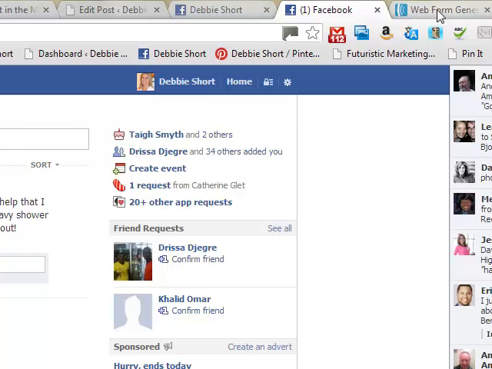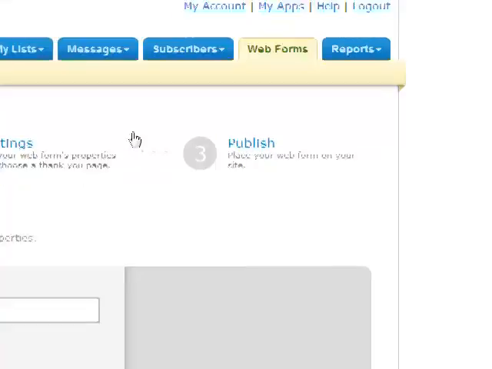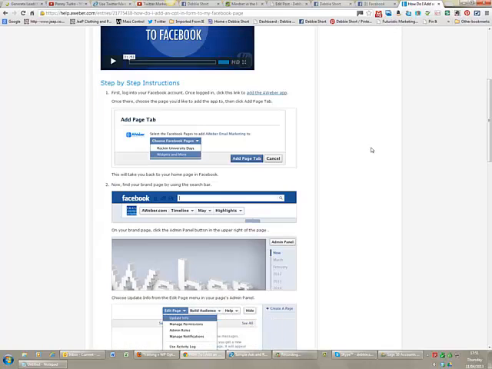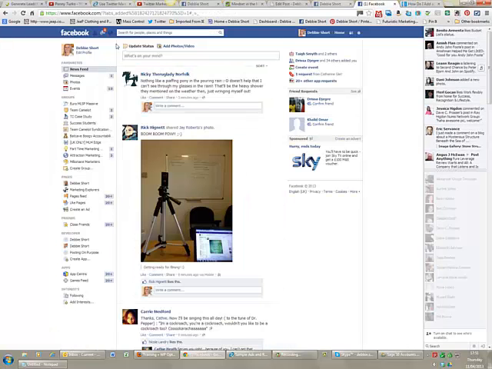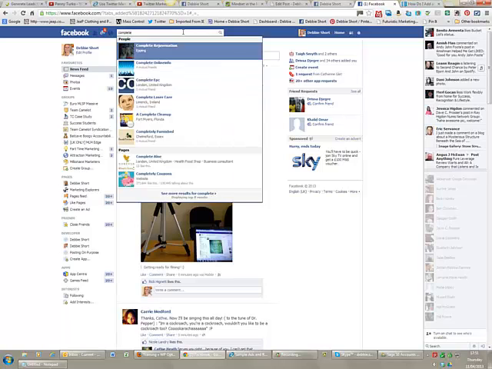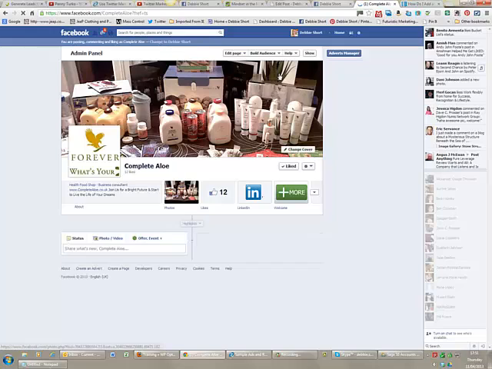And then the next part is for me to, I had to create a web form, so let's go in here and see what the next part is. As you can see, I'm flitting around all over the place, but I've given you the start. So the next thing for me to do is to actually go to my Facebook page. So I'm going to type in here, Complete Allo, that's the name of my page, and I'm going to click on that.